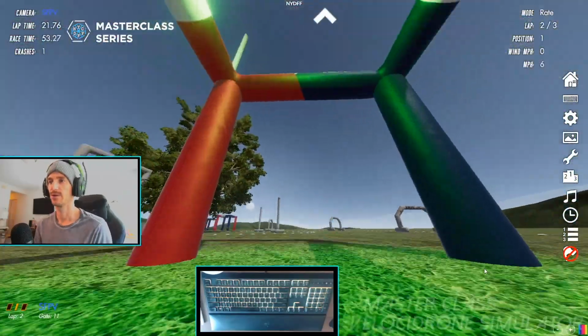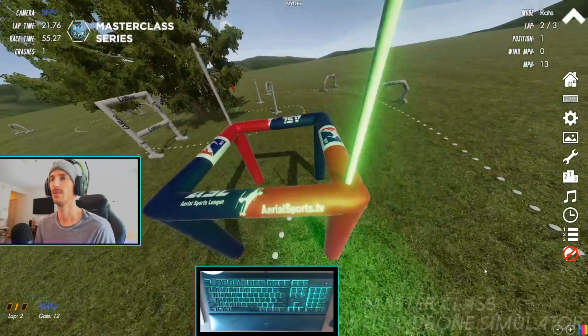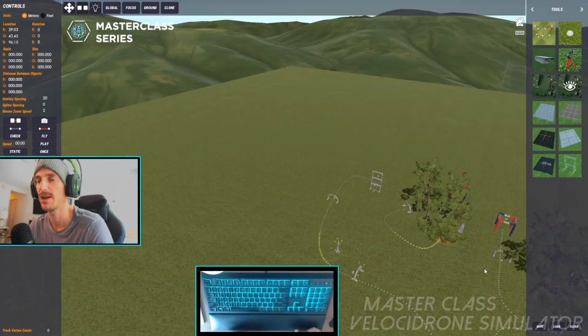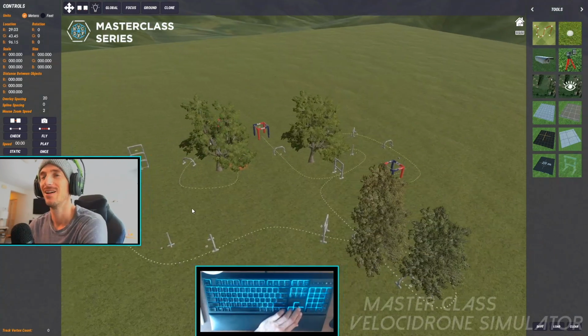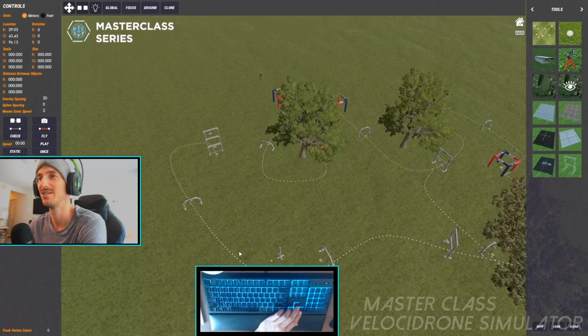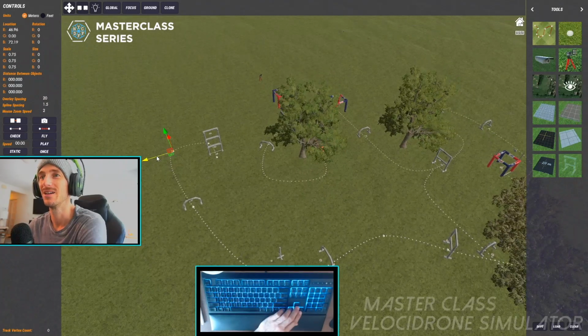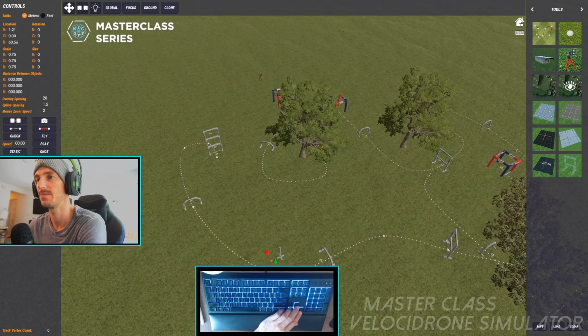All right, so now what we can do is we can kind of go around and check the spawn points. So the sim has an automatic way to do that for you, so you don't have to go around crashing through every gate, which I end up doing anyways. But here we go. Let's see. I just want to make these cones look a little better.